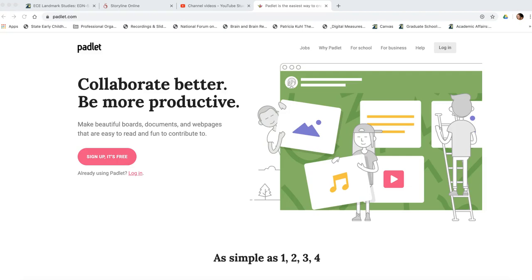In this video, I'll give you an overview of the online resource tool, Padlet, and how to create boards within Padlet to be ready to use in your online classes. So to get started, you'll need to sign up. It's free. I'll go ahead and log in.